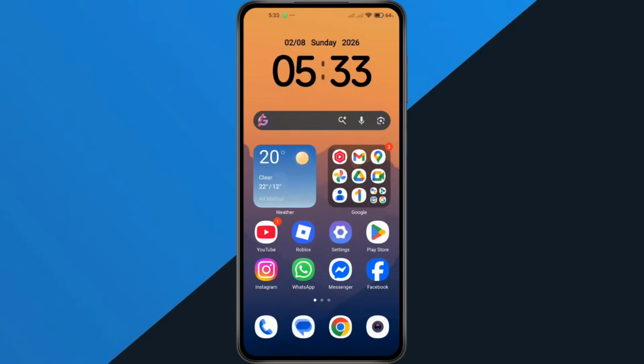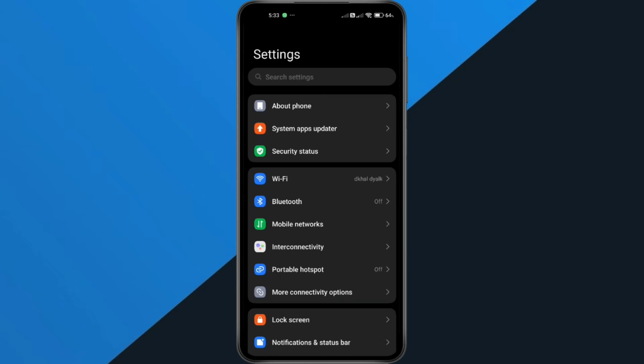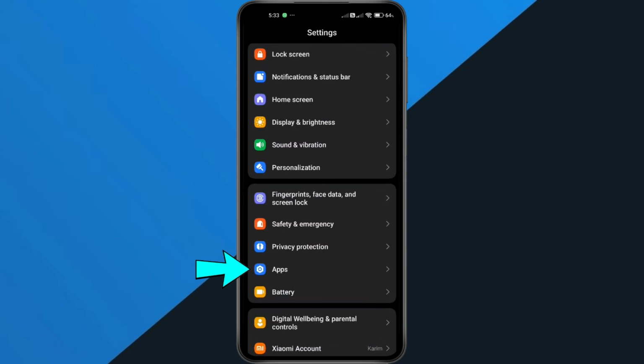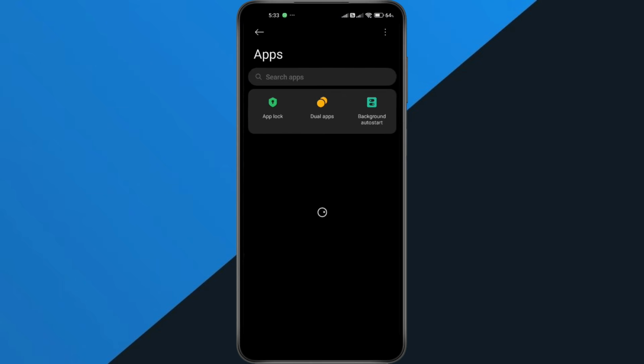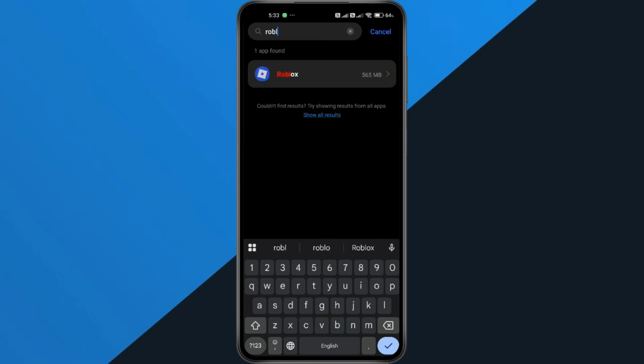Next, if you're using Android, open the Settings app on your phone. Scroll down and tap on Apps, then choose Manage Apps or All Apps depending on your device. Now, use the search bar at the top, type Roblox and tap on the app when it appears.